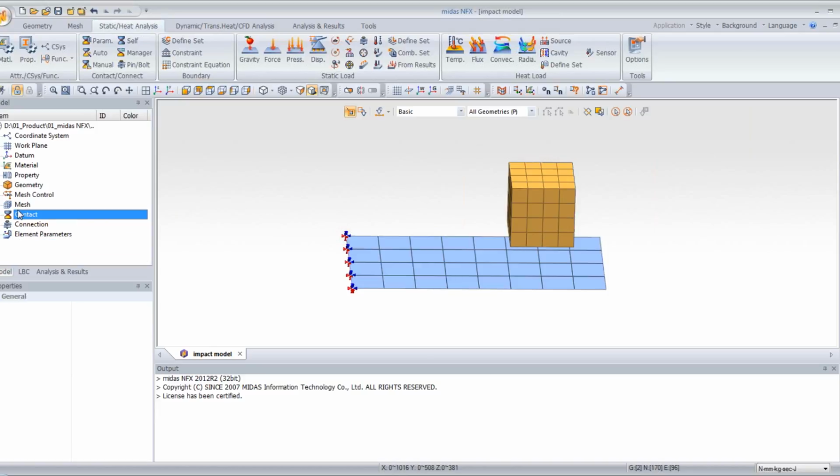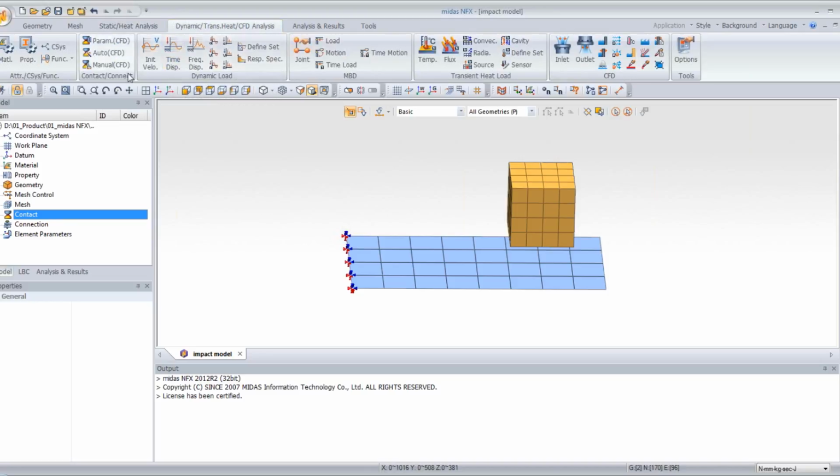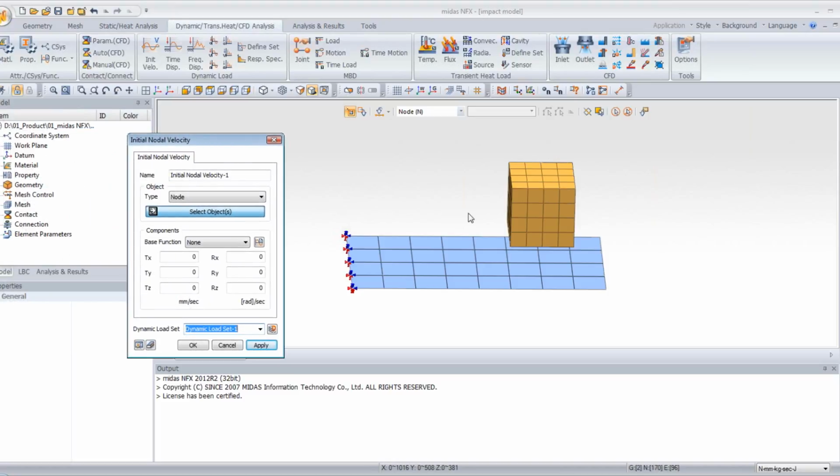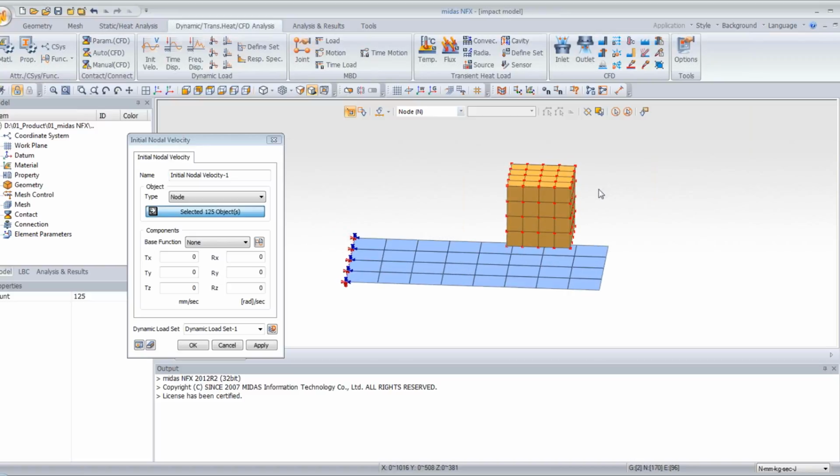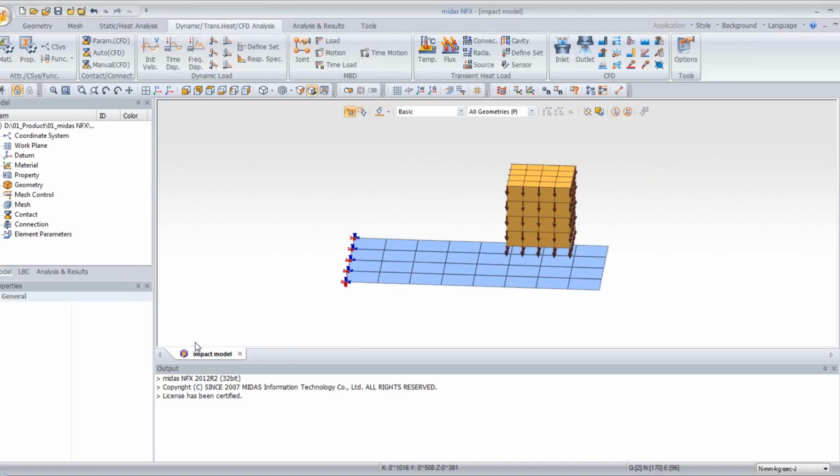Now I will assign a dynamic load. So I will use this load, initial velocity. So click on initial velocity, select your cube and enter the value minus 2000 inside the TZ direction. So I will assign an initial velocity of 20 meters per second to all the nodes of the cube. Click on OK.